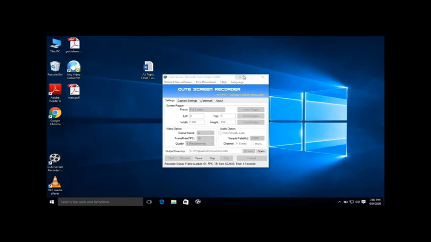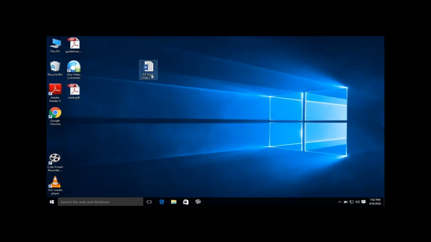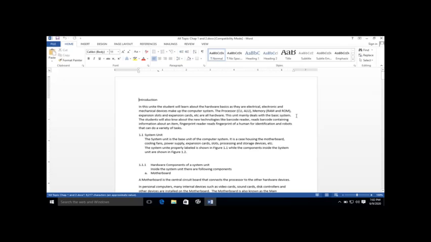Okay, and now I will tell you how we can split a Word document, and how we can perform the editing functions in a Word document. So I have opened this Word document. First of all, I will show you how we can split this document into different sections.